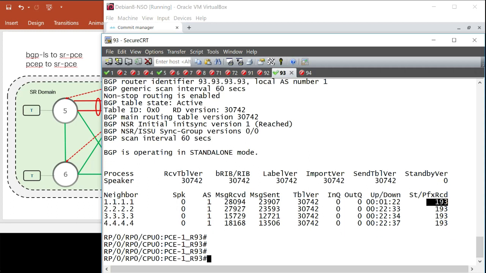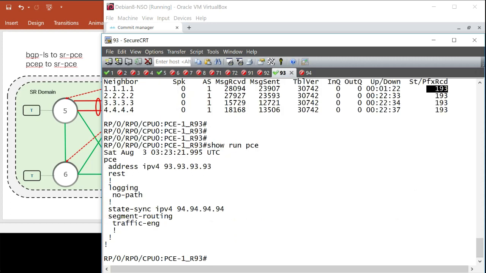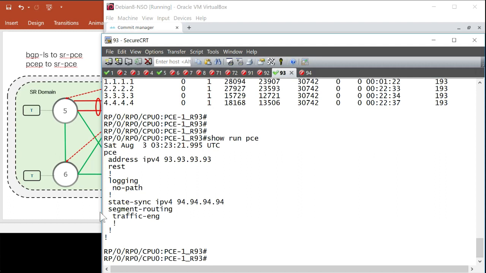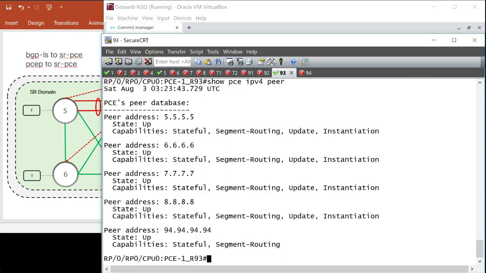Now let's see the PCEP function. Show run PCE. This is the running config for the PCE, and it has a redundant PCE, which is synchronized with router 94. It is also activated for REST communication here. And let's check the PCE IPv4 here.